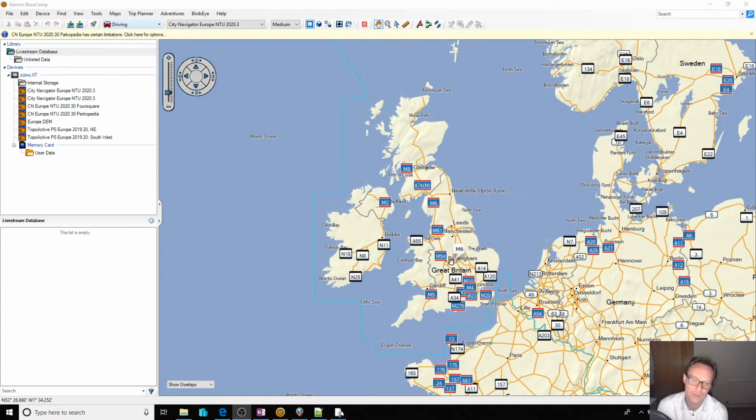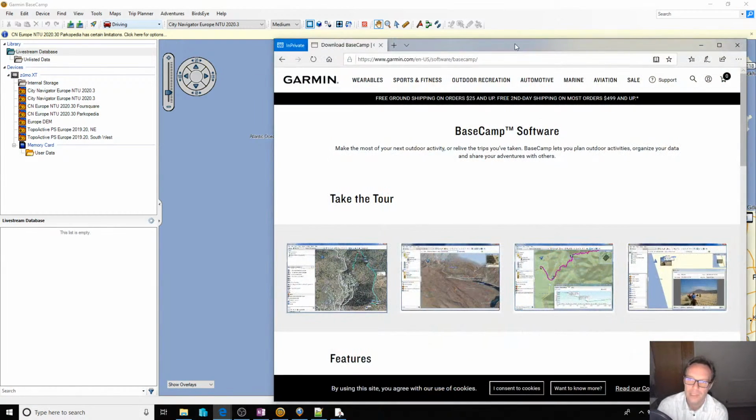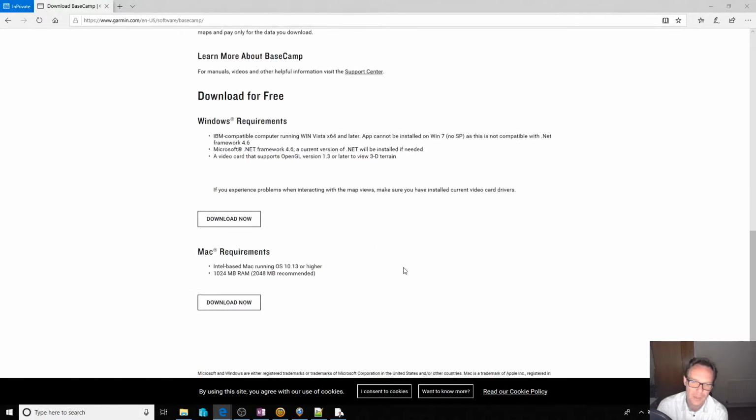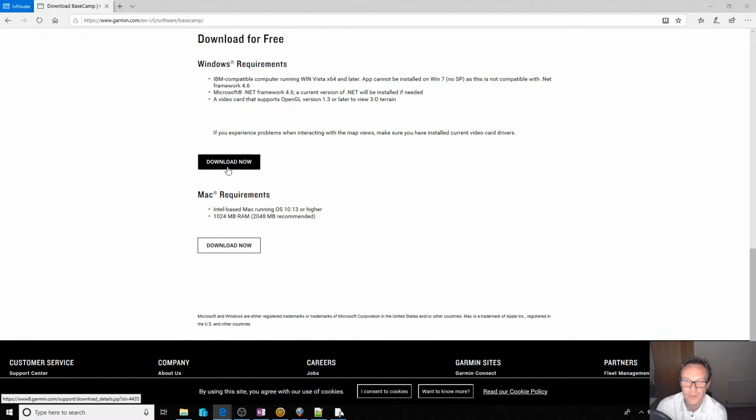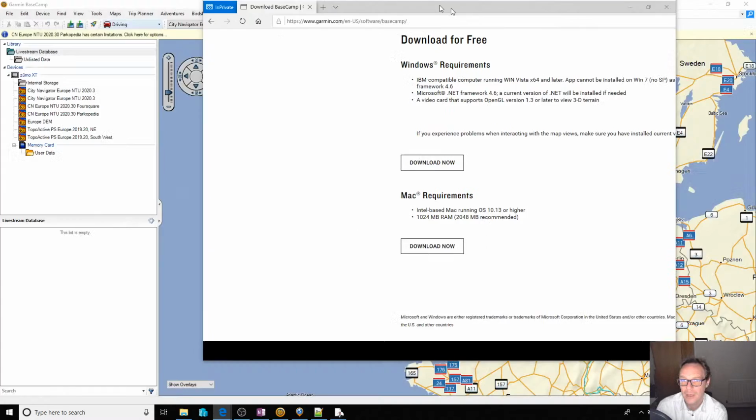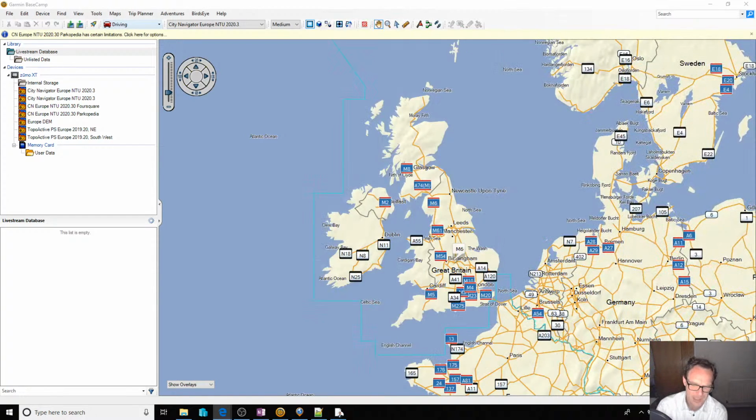So firstly, installing BaseCamp. To install BaseCamp, you'd simply go to garmin.com/BaseCamp, and at the bottom down here you can install for Mac and PC. The interfaces are slightly different for Mac and PC, but the core functions are pretty much the same.